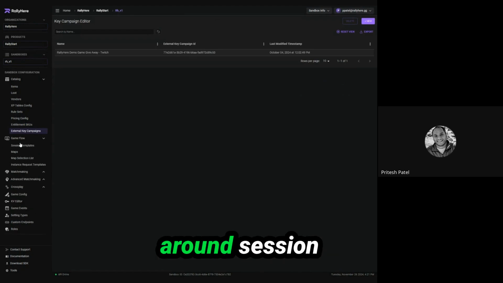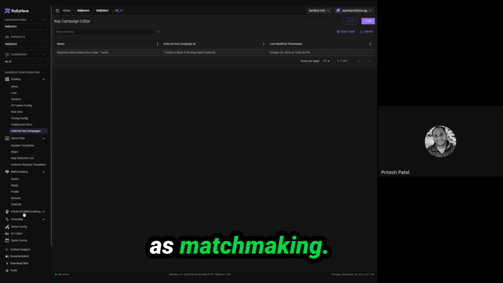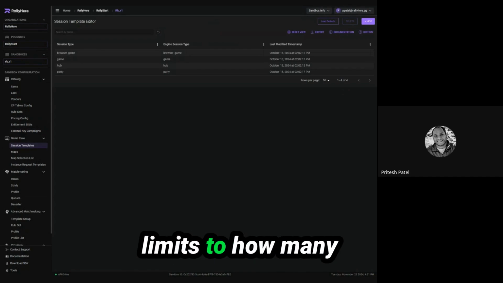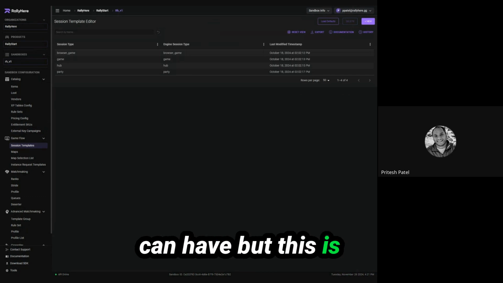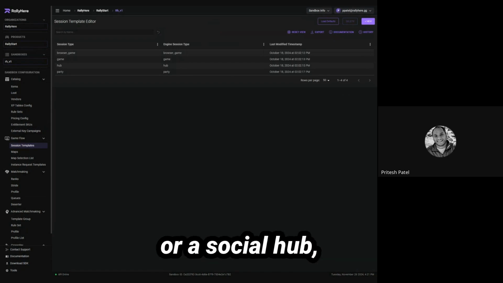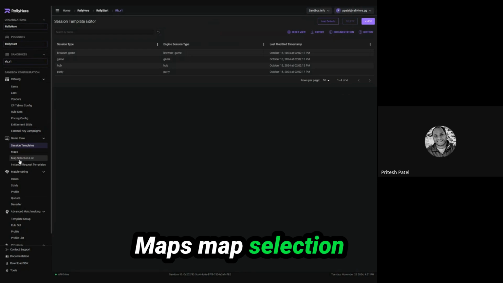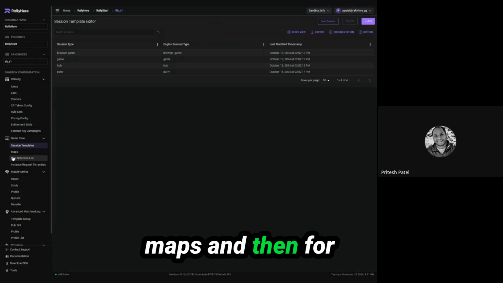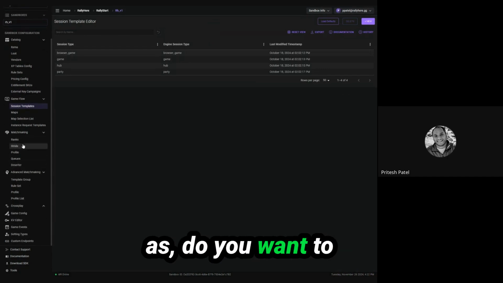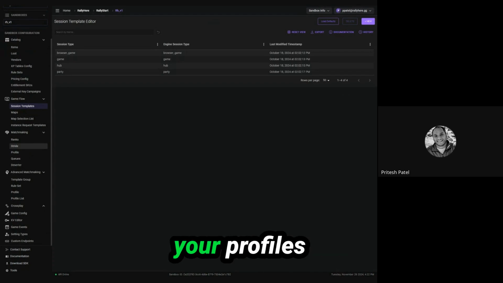The next few screens are around session management as well as matchmaking. Session templates is where you would go in and create your various session types. We don't have any limits to how many session types you can have, but this is where you go in and create, say, a game browser, or an actual game session, or a social hub, or party session. Map selection list is where you would configure maps, and then for matchmaking, you may want to rotate maps around. This is where you would go in and create your map selection list. Then under matchmaking, you have things such as, do you want to do rank play and everything like that? You want to create your profiles and queues.